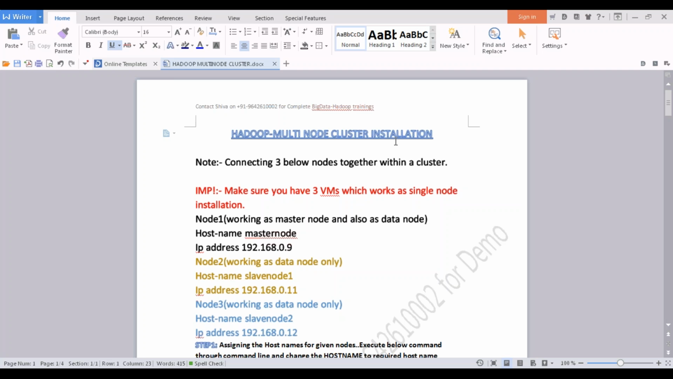Here, what we are trying to do is put three computers together and make them a cluster. Since we have already seen how to install Linux, on top of that how to install Java, and on top of that how to install our Hadoop framework as a single node cluster, today I'm going to show how to put those single node clusters together and make a multi-node cluster. This is a very simple concept: we are going to make three computers work together as one cluster. So let's go ahead and see one by one.